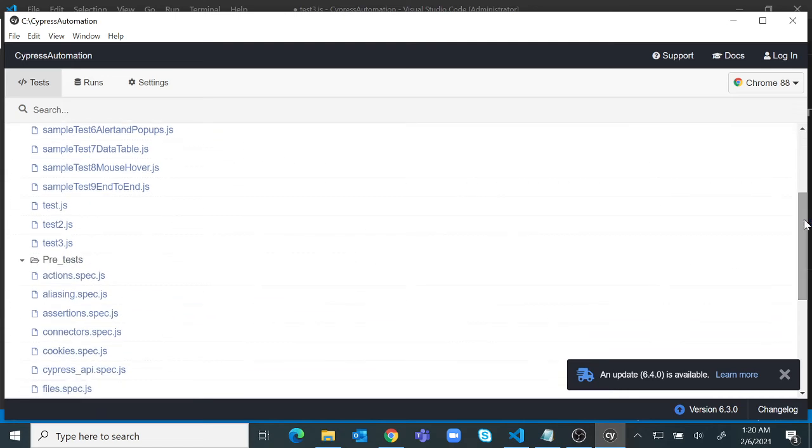What is our test or spec name? It was test3.js. Before I run this, I'm gonna show you how many browsers you can use. Chrome, Edge, and Electron. Any browser you can select. You can run in any browser from here. So suppose I'm gonna run in Chrome. I'm gonna click on test3.js.